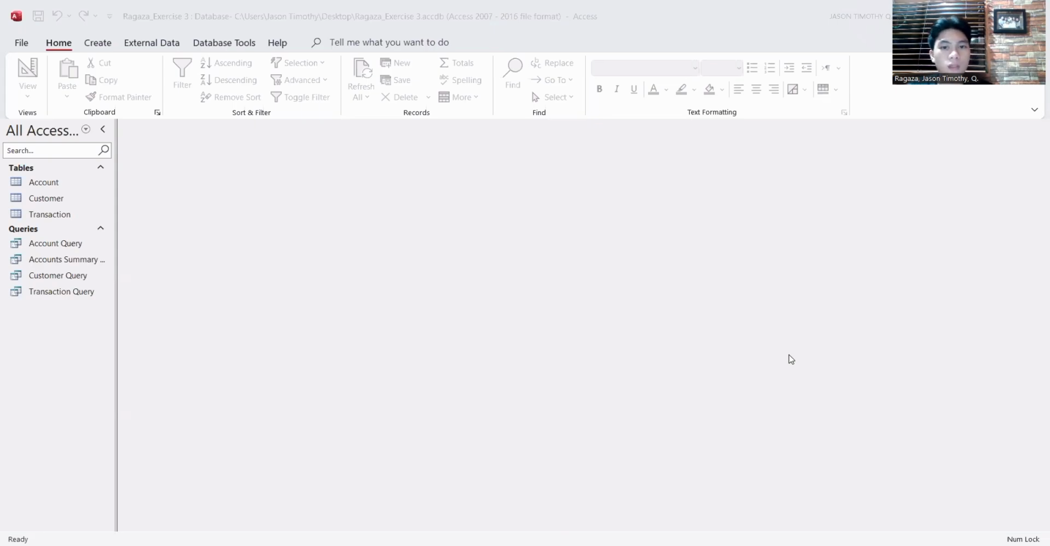Our objective in this activity is to first appreciate the importance of forms in data entry and also to be able to design forms in MS Access. So without further ado, let's head over to the first part of the activity, which is creating a single table using the wizard form.